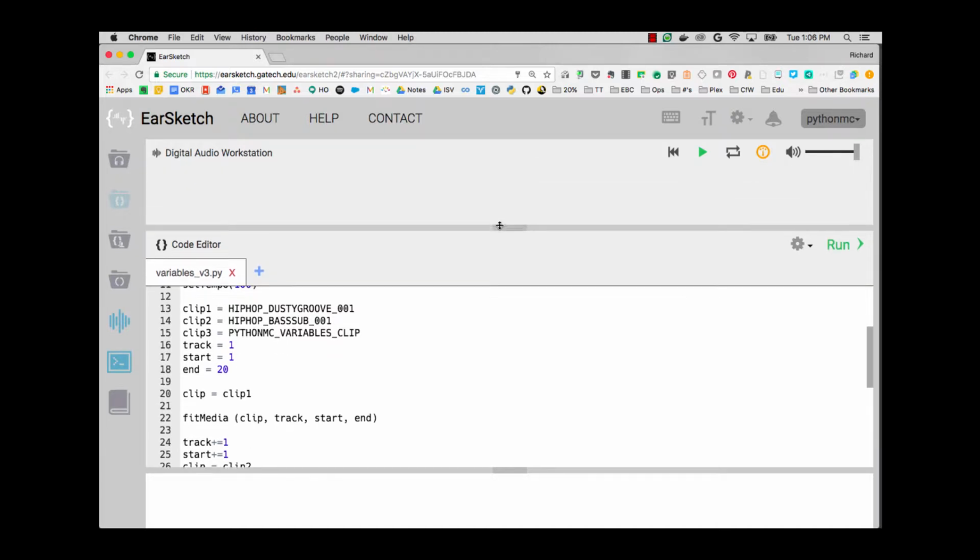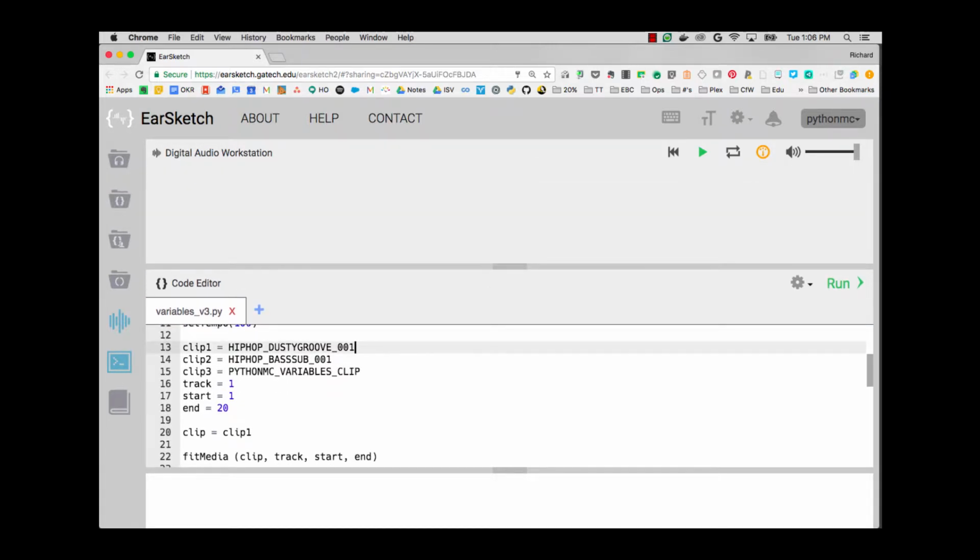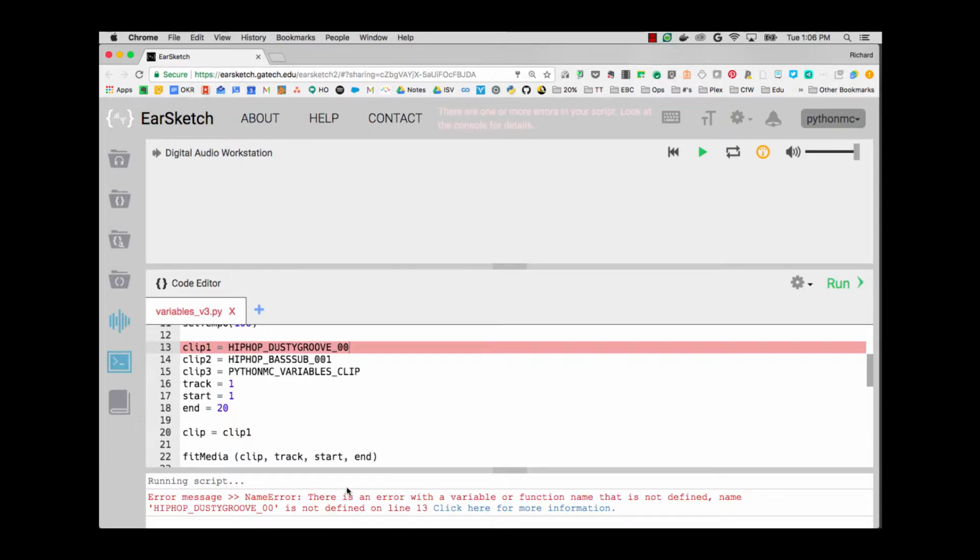Let's try this. Let me just, for example, put in the wrong name. That's a pretty simple error, and you'll see the error down here. It'll be a name error. It'll say hip hop dusty groove is not defined. Okay, so we've got to put that one in, because you need the value of the variable to be equal to an actual media clip that exists in EarSketch.